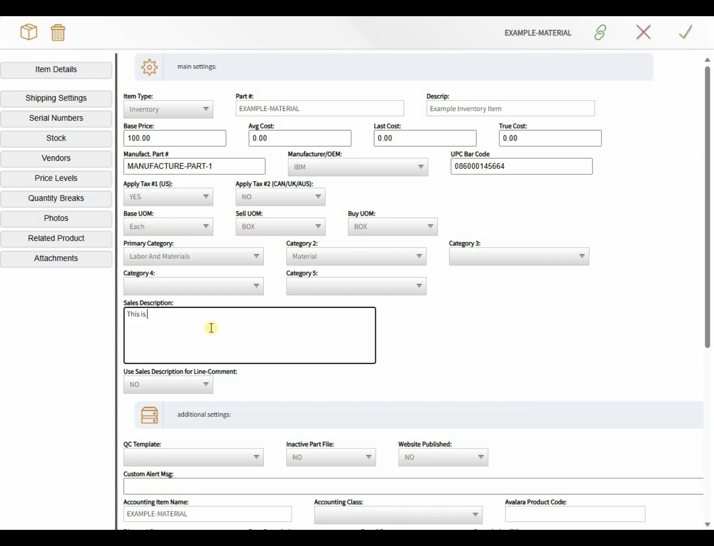Next, enter a more verbose sales description for the item if you'd like, and you have the option to tell the CRM to use the long description as an automatic comment line on proposals and orders if you'd like. Now we'll move on down to even more advanced options for item setup.